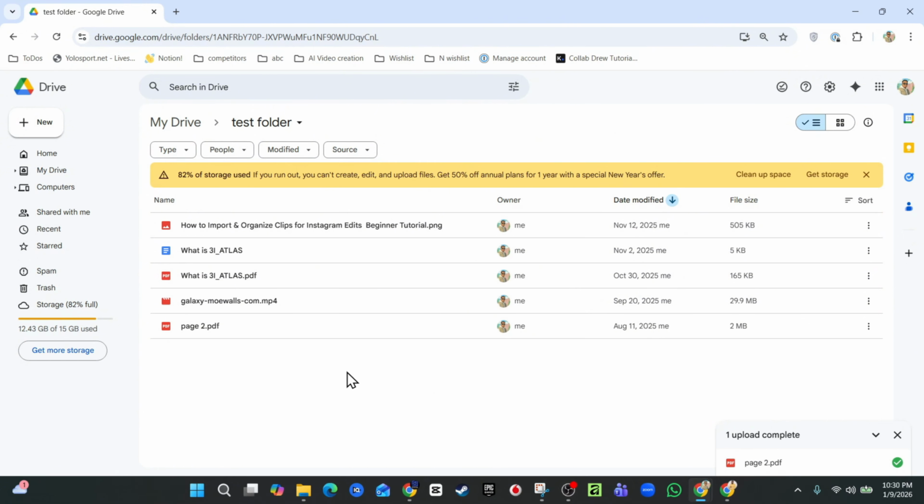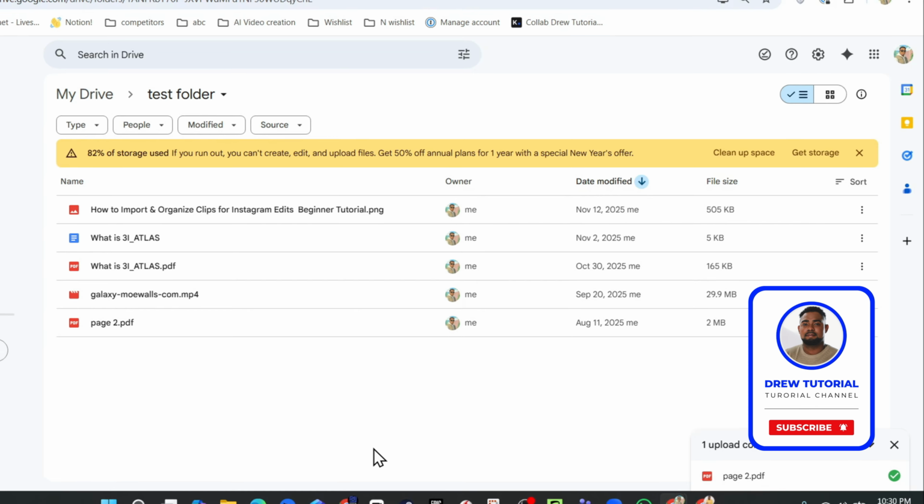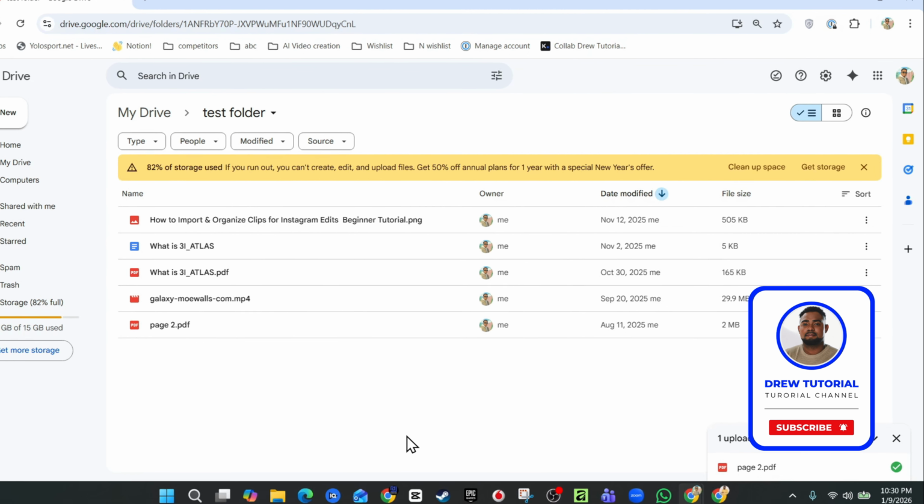And if you're uploading multiple files, you will see that it lists all those files and goes through them and uploads those files. Once it is done, you will see it look like this with a green check mark, so that it's done uploading. And that's it, guys. That's how to drag upload files into Google Drive.